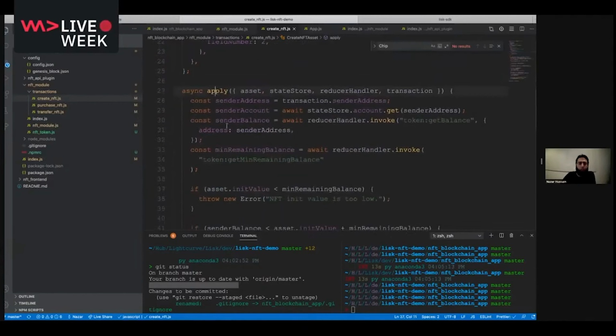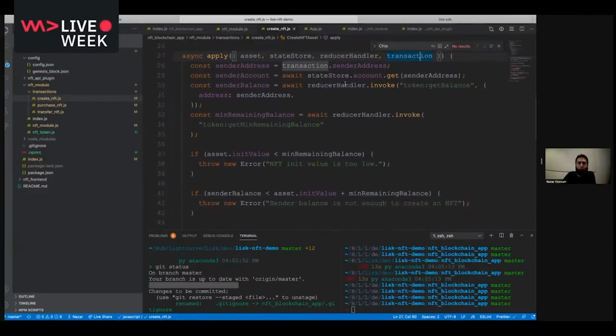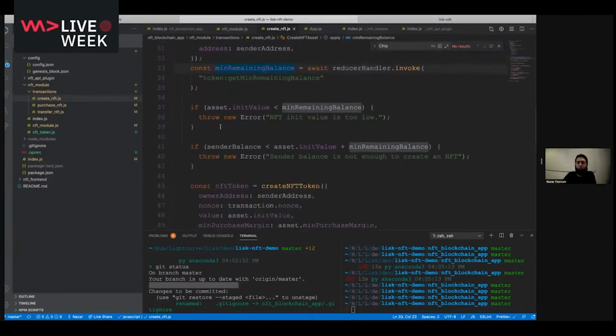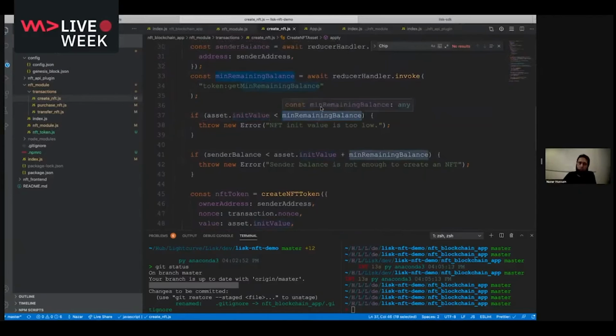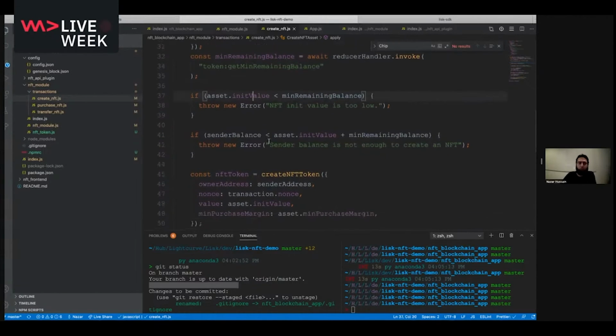And here is the apply logic for it, that you will get an asset state store. State store represents the in-memory store for the current block which is under processing. And then you know the transaction which was being processed. At the time we simply do some logic. We call from the account state about the account, and we get the minimum balance of the account. And here are some checks that we need to perform, that if the initial value is minimum, then the remaining balance, so the user should have enough balance in the account so he can create an NFT token.